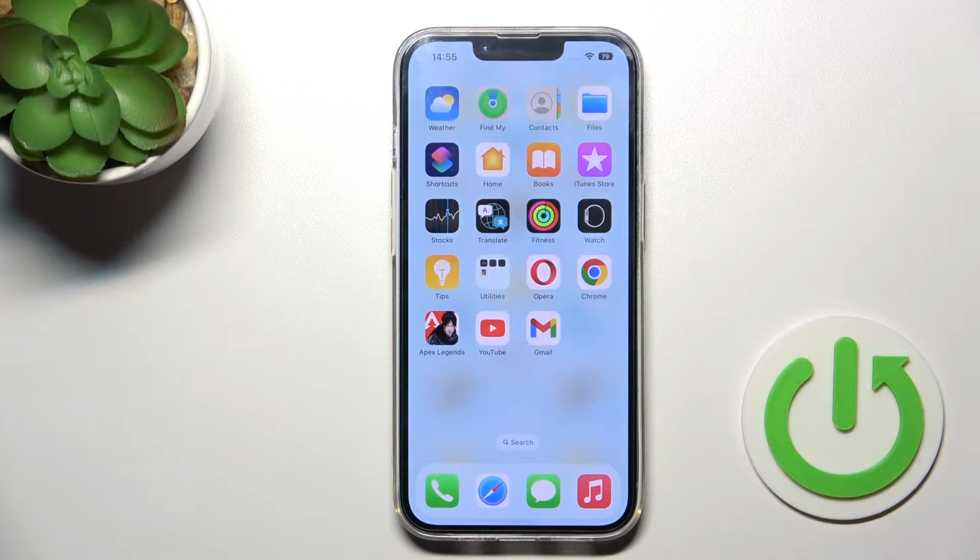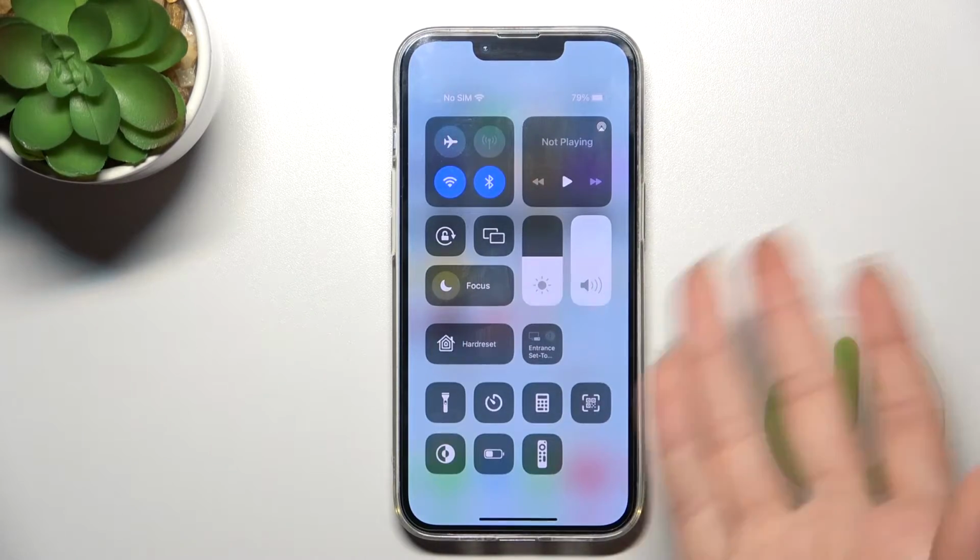Welcome, today in front of me is an iPhone 14, and I'll show you how to edit Control Center shortcuts on this device.